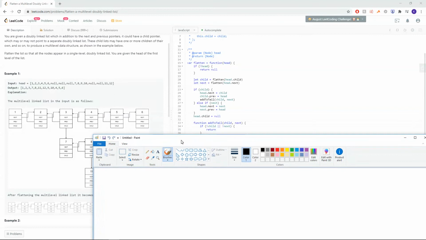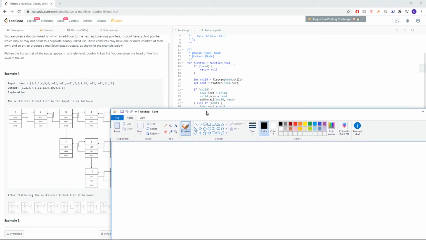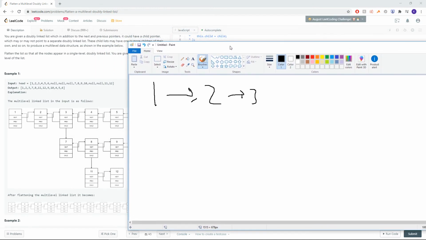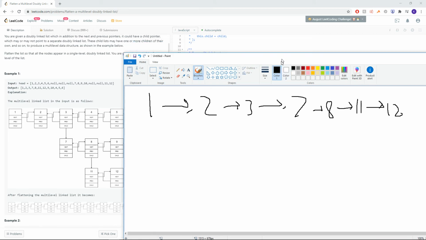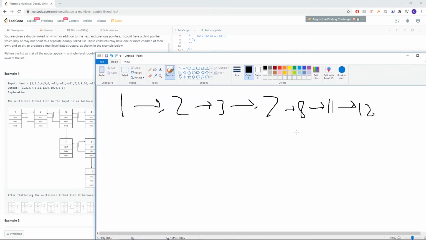So first off, we're going to go to our deepest child using our recursion over here. So we're going to end up at 11. So the first thing we're taking a look at is 1, 2, 3, and then the first child that we pass by is 7 and 8, and the next child that we're going to pass by is 11 and 12. So that's basically what's happening on line 20. We're just recursing to the next child and then adding that to the tail of our list. So it will look like this initially.